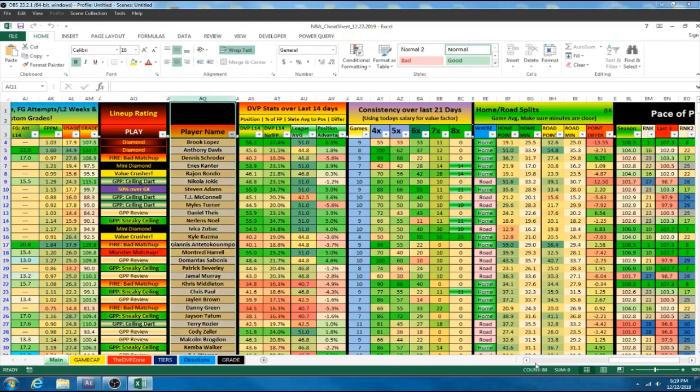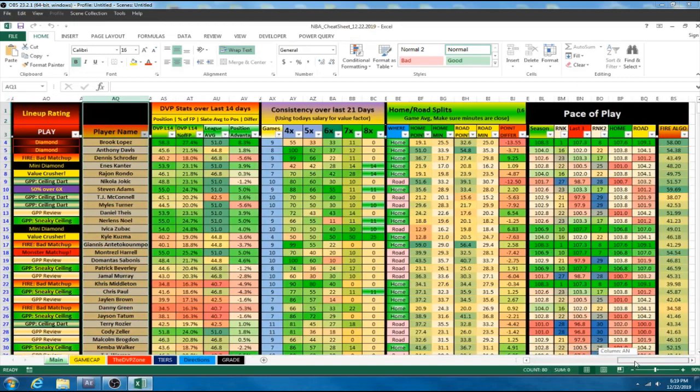Here, this is just another player name, so you don't have to keep scrolling all the way over when you're looking at this side of the sheet. And this is my favorite one to look at that I look at daily, and it's DVP. And like I said, I take it over the last 14 days. And so these first 2 columns are the main ones you should look at. This is the amount of points allowed to this player's primary position over the last 14 days.